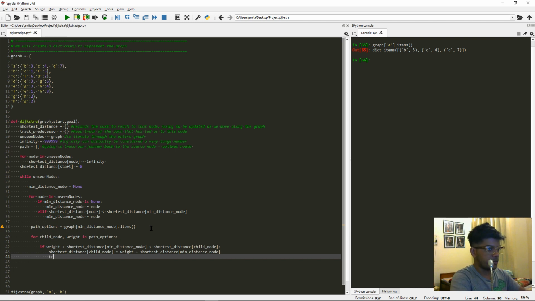So we're going to say track predecessor of the child node is basically going to be the min distance node, because from the min distance node we have actually gone on to the child node, right? So the min distance node is the predecessor, and this will be stored in the track predecessor, and this is going to help us figure out the path that has led us to the particular node, and ultimately help us trace back our journey.